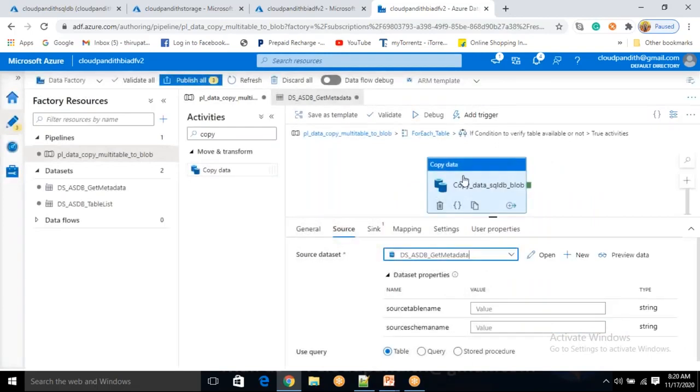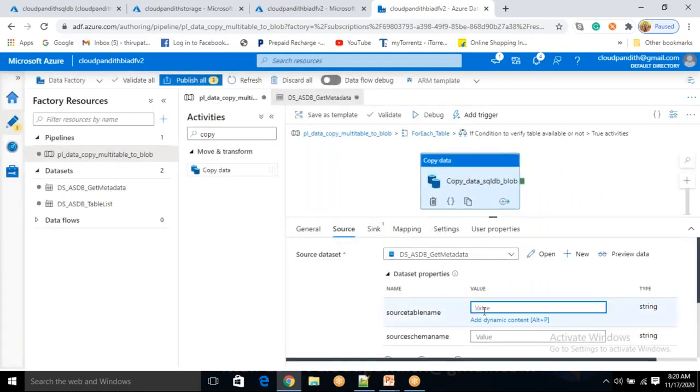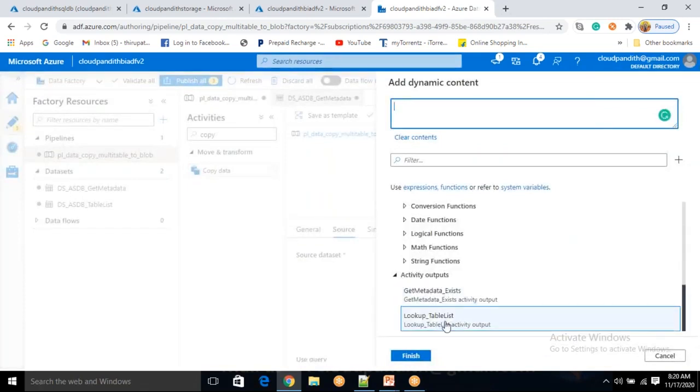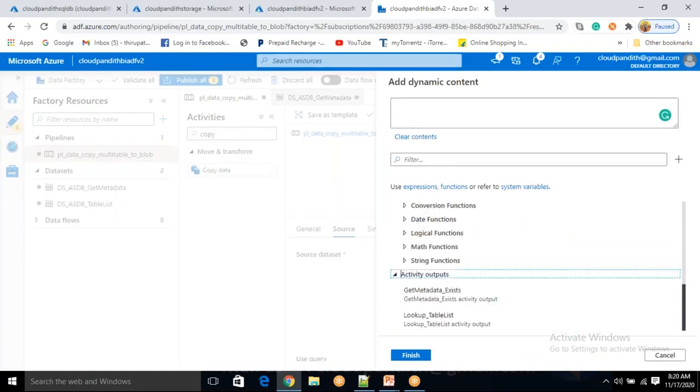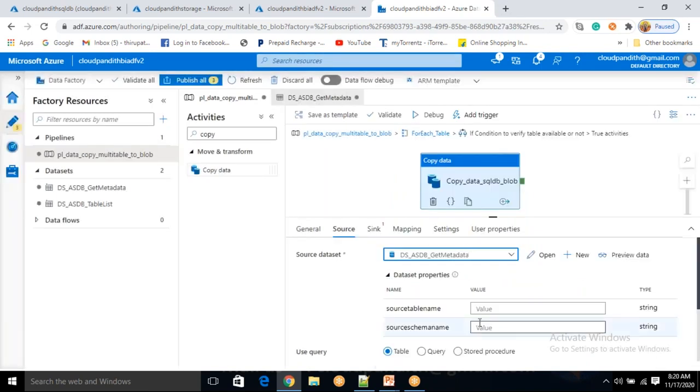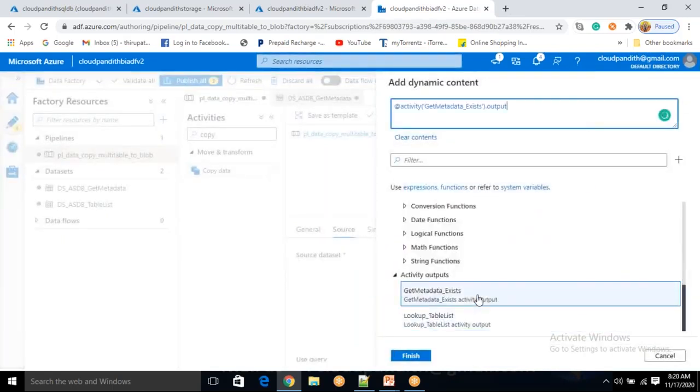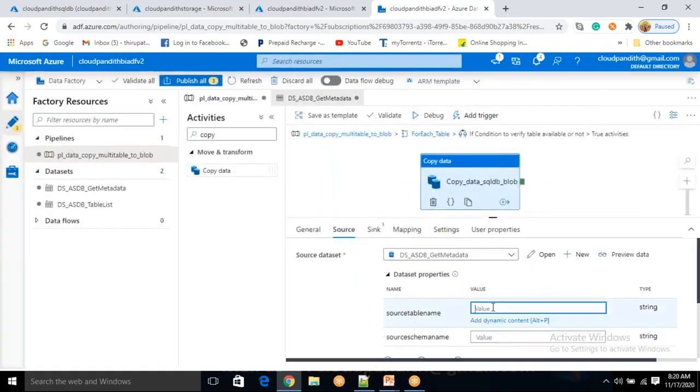See here, for the copy activity also, your ForEach is going to pass the values. But where is that ForEach? The ForEach is not showing here. One second. I think it is not referenced directly, but that value will be available here. What you need to do is item dot.